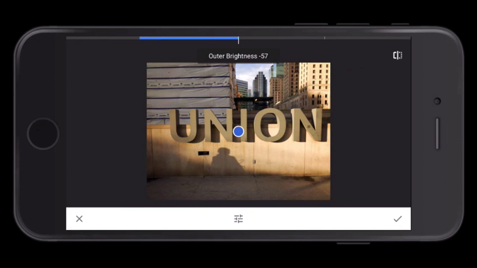But if I just bring it back just a little bit, you can see, watch the edges, it's just getting a little bit darker there. And that draws attention to the center. And very often it's useful to use vignette just to do that.